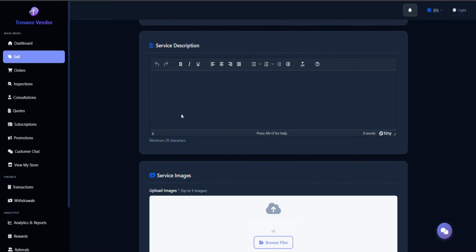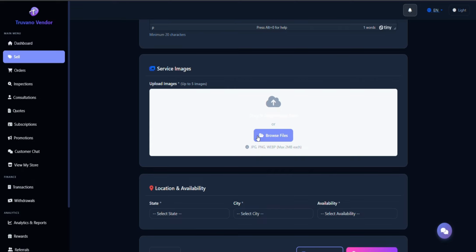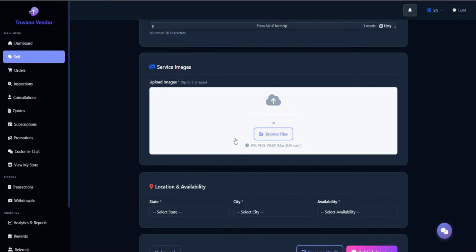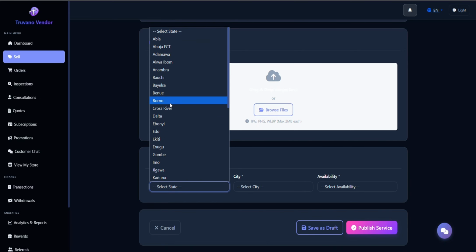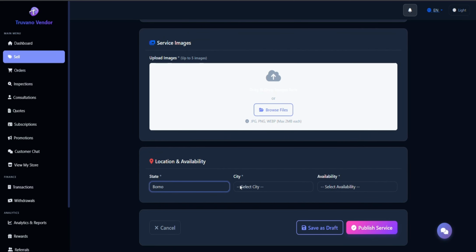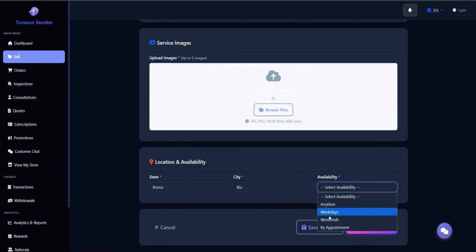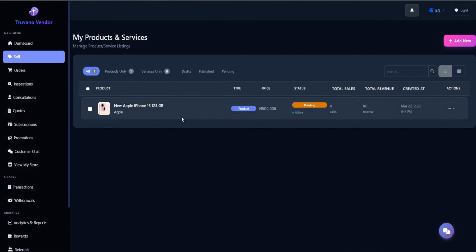You put in the description. Once you put in the description of the item, you upload the item picture. After uploading the item picture, you select the state, let's say Borno. Then you select the city. For availability, is it anytime, weekdays, weekend, or by appointment? So you select the one that fits what you want. So when you select by appointment and you are done, you click on public, so it will appear just like the way the product appeared, showing pending.